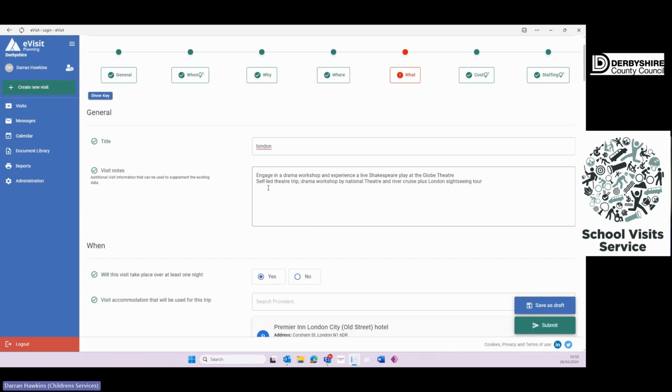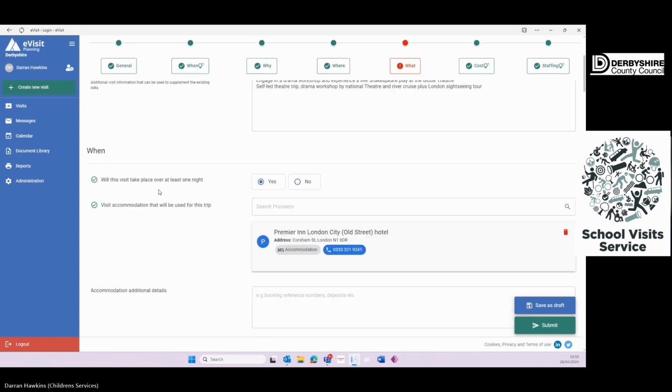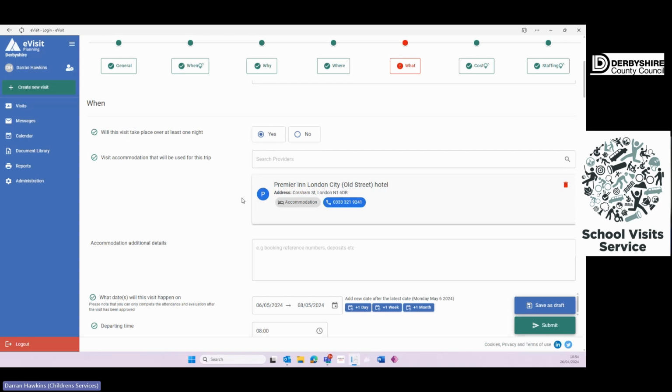So this is a trip to the Globe Theatre. It's an overnight trip, and there's a bit of sightseeing as well. So I'll put that in there. Will this visit take place at least one night? Yes, it will. And what accommodation will be used? Here there's a drop-down list of accommodation.